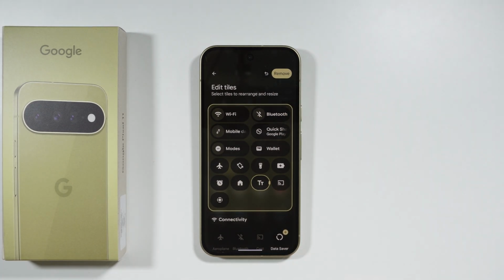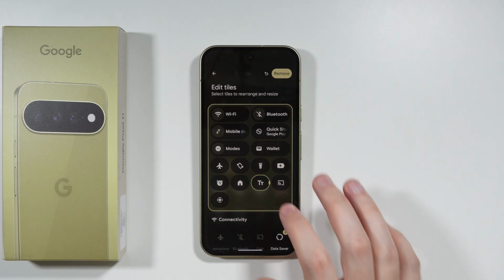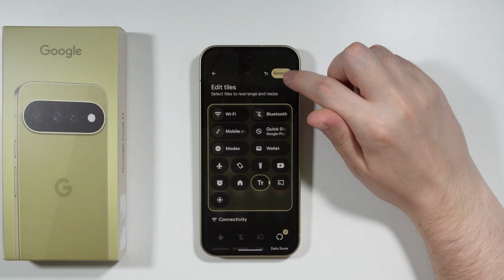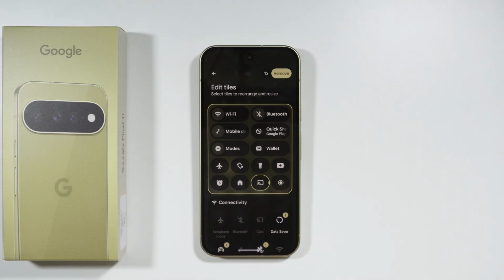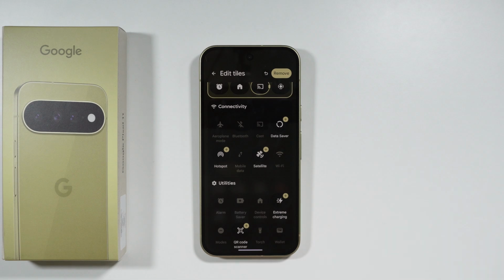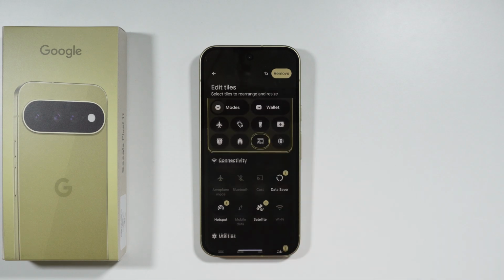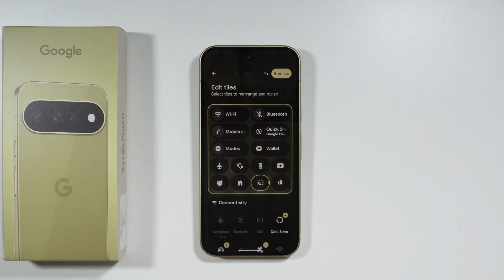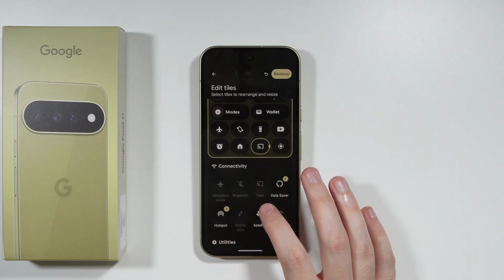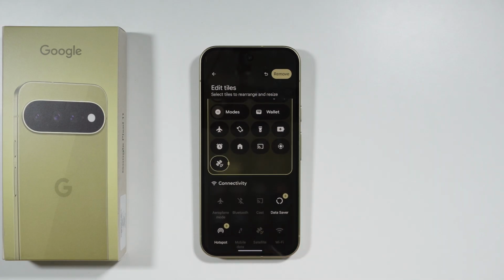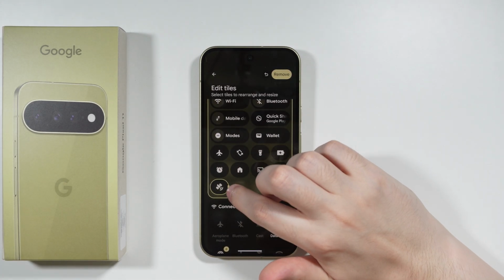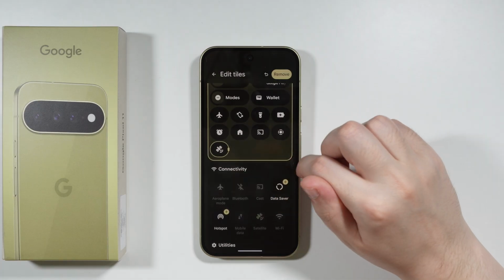Other than that, you can of course remove a tile as well. So once it is selected, so once you have this outline, then here in the upper right corner, you should be able to find the remove option. There we go. Of course, now here below, we can find some additional options or tiles that are not added just yet. So if you want to add something to this list, you can, for example, press this plus button here in the upper right corner, and then that selected option is going to be added to the quick settings panel. You can also, of course, extend the size just like before.